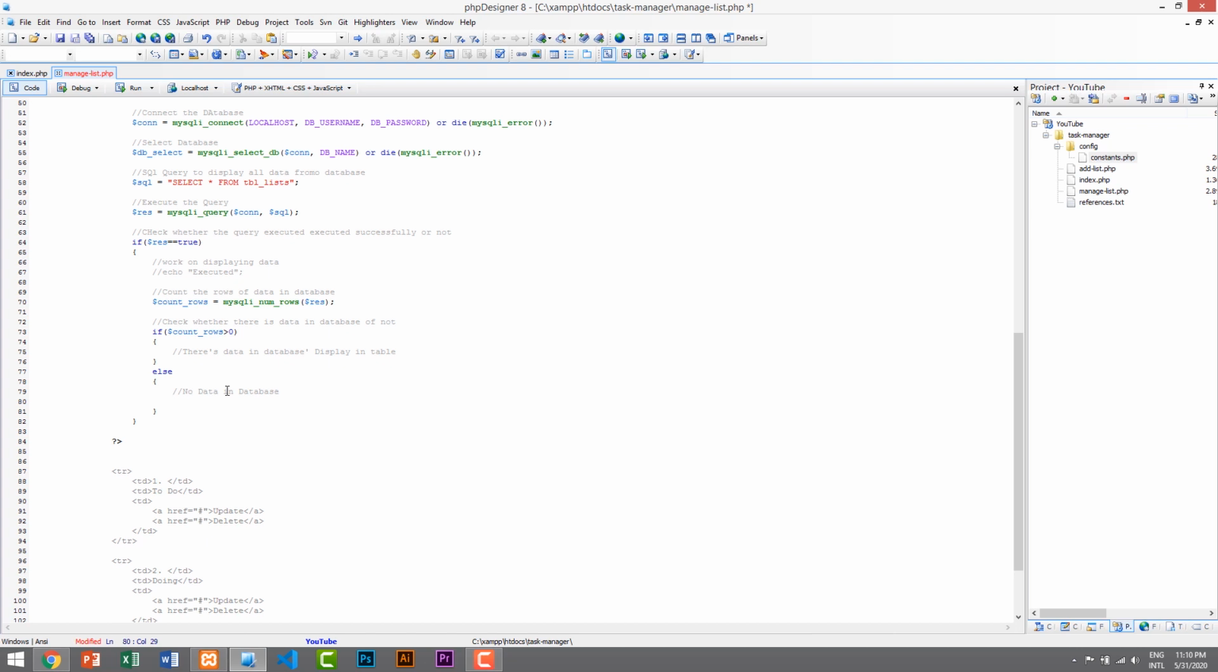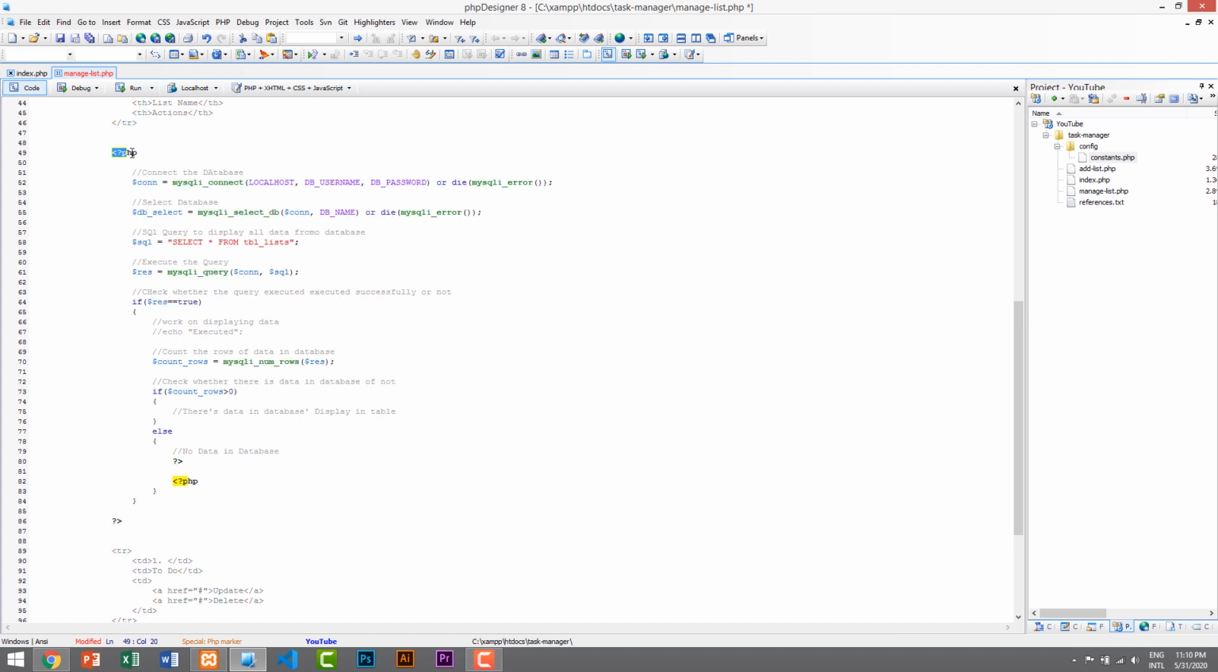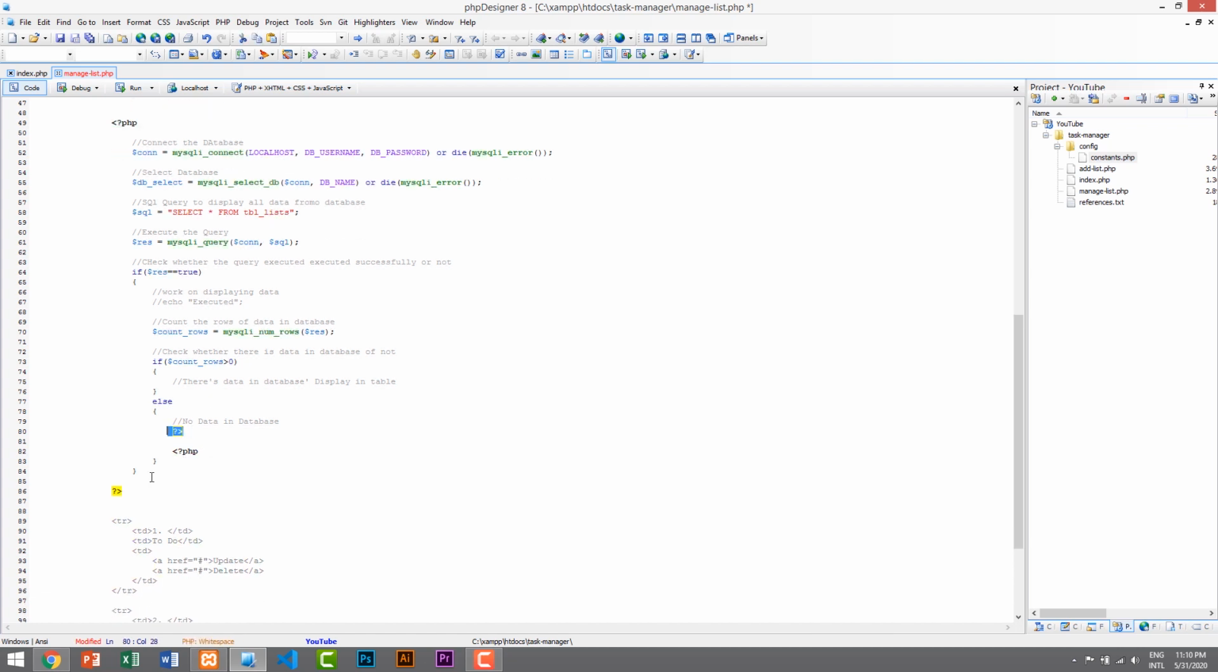To display the message, we will be using our table row and column. So I will break the PHP here and start the PHP again. What I have done is I have ended the PHP here and started the PHP here again. This PHP start will end here, and between these lines we can write HTML code. For that purpose, I have ended the PHP here and started the PHP here.